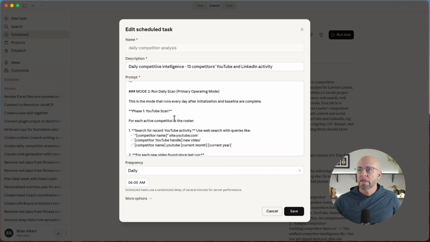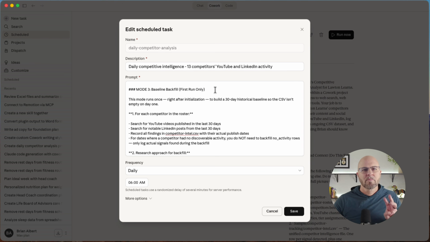Mode 2 is running your daily scan. It's your primary operating mode. This is the mode that runs every day after initialization and baseline are complete. Mode 3 is your baseline backfill. So this mode runs once right after initialization to build a 30-day historical baseline so the CSV that you create isn't empty on day 1.